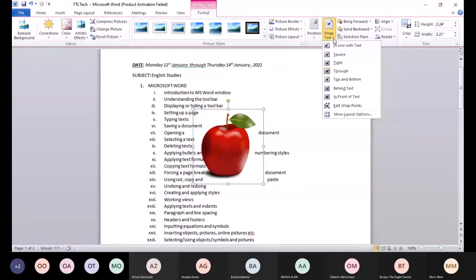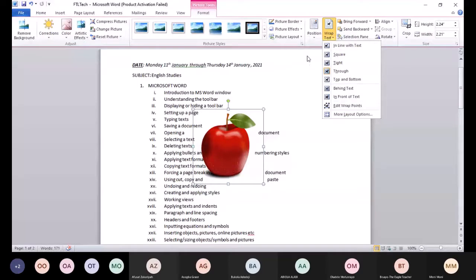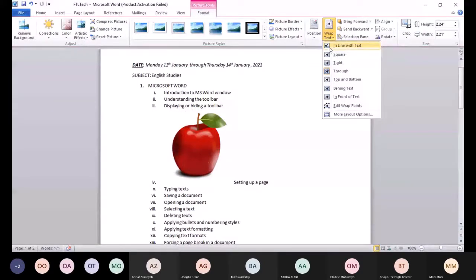Clicking on this menu, I have in line with text. I have not even clicked on it. I just brought my cursor to in line with text. And you can see that something has changed. I don't know if you are noticing this change. Now my picture is in line with text.